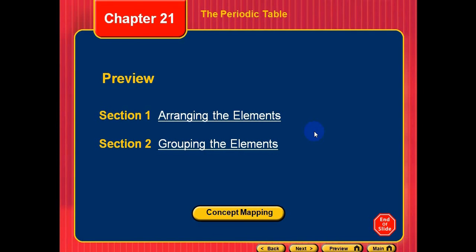Hello, grade 8. Today we will complete our chapter 21, the periodic table. We will take today section 2, grouping the elements. Let's start.